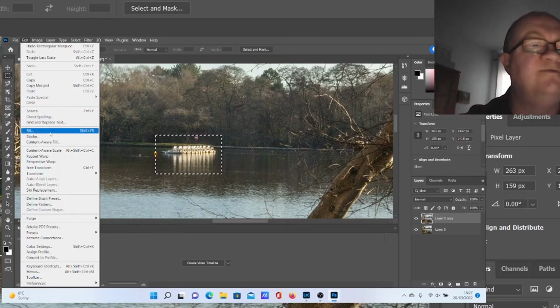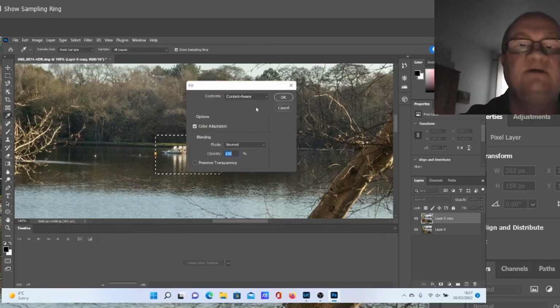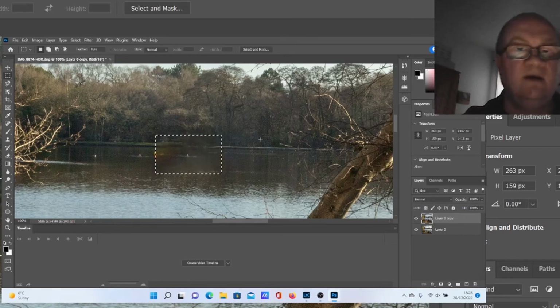and then I'll go down to Fill. I've got Content Aware Fill already highlighted here, but I could use a drop down and choose something completely different if I wanted to, but I don't want to in this case. I just want to use Content Aware. I've got blending mode set to normal. I'll keep that as it is, and the opacity I'll keep as it is, and then I'll simply click OK. I don't want to preserve transparency, there's no need to. I'll just click OK, and hopefully that does a fairly good job.